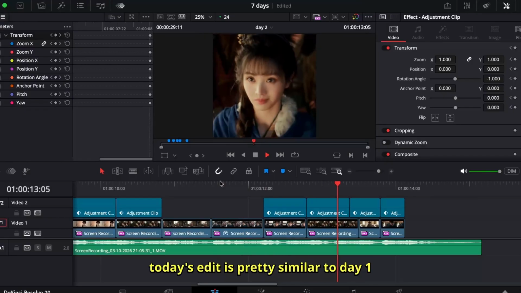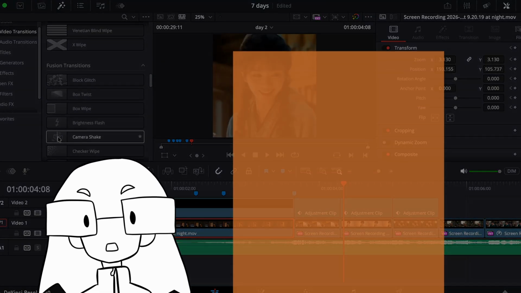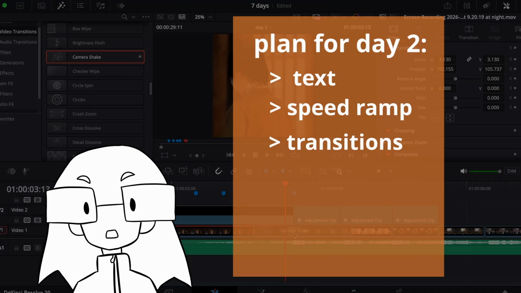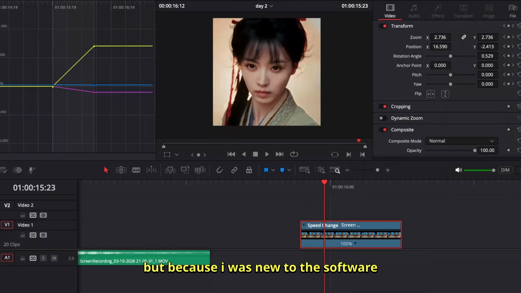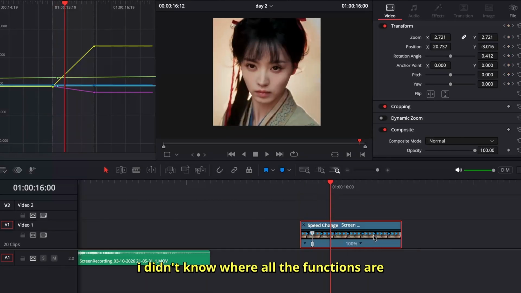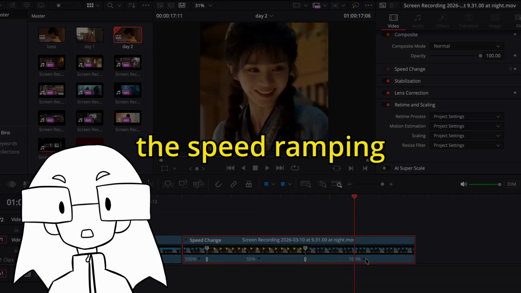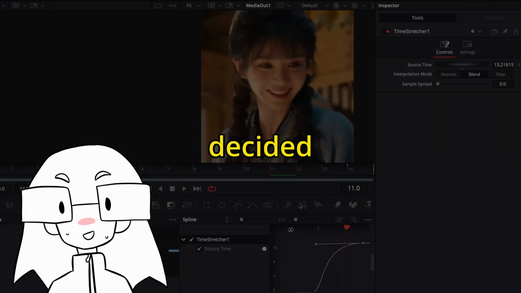Day 2. Today's edit is pretty similar to day 1, but the way that I added it is quite different. At first, my plan for day 2 was adding text, speed ramp, and also add some transitions. But things didn't really go as planned. I started by doing some speed ramping, but because I was new to the software, I didn't know where all the functions are. Well, long story short, I spent about an hour trying to figure out how to do the speed ramping, but within that time span, I still didn't have it figured out, so I decided to move on due to time limits.